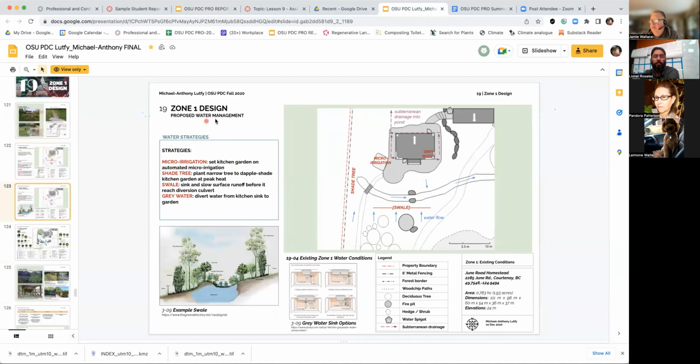And then we get to our proposed water management. So some of the strategies here are micro irrigation, creating shade, a swale, and gray water. And then there's a nice little image there about some of the benefits a swale can provide. And then that is all part of the drawing here with a gray water option.